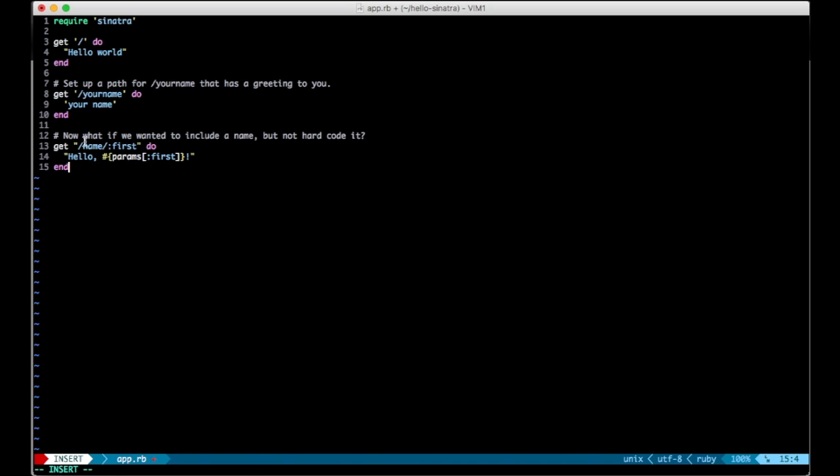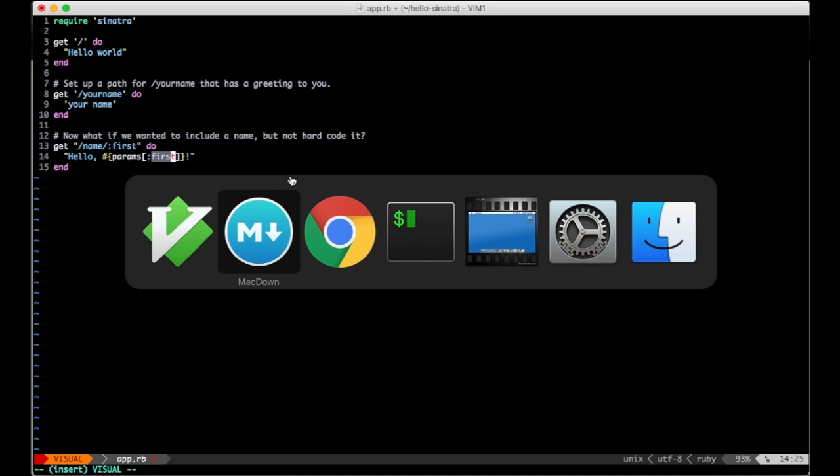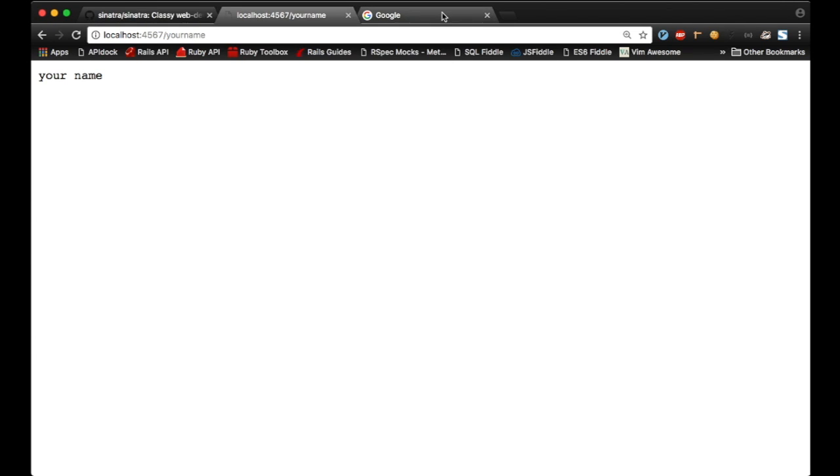Okay, so now I've got another path, name, and I'm passing a parameter first. That parameter is then going to go down to this string here. And here's some interpolation. We're receiving this parameter, and it's going to respond back. It's just going to print out what that parameter was that's passed. Now, you've seen parameters already. If you've been on the net for more than 5 days, you've seen parameters already.